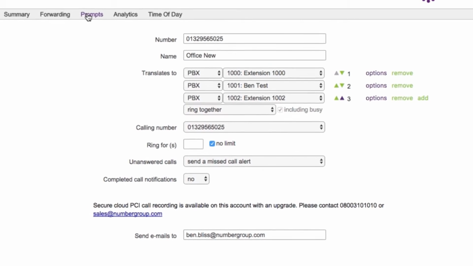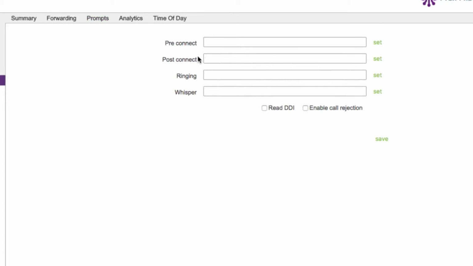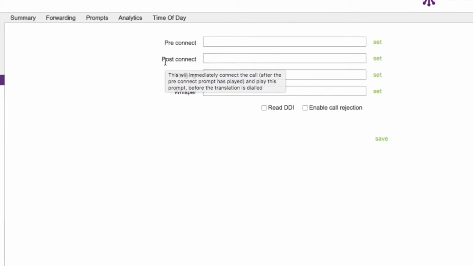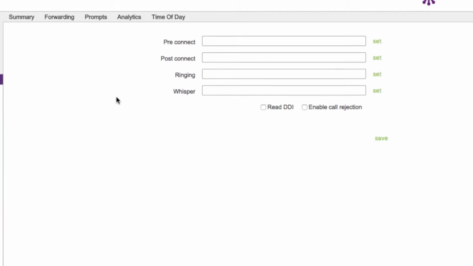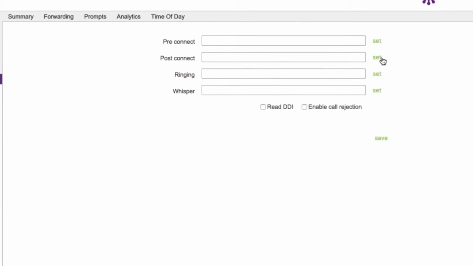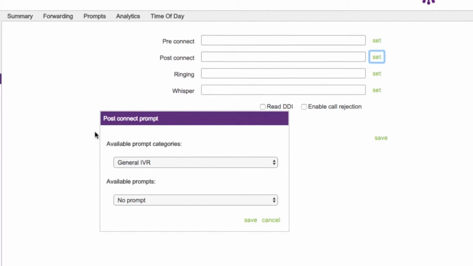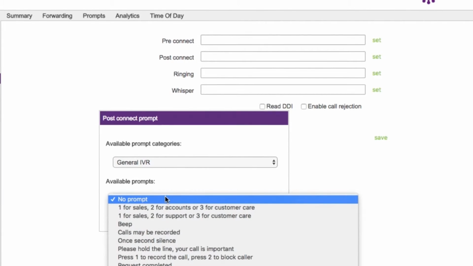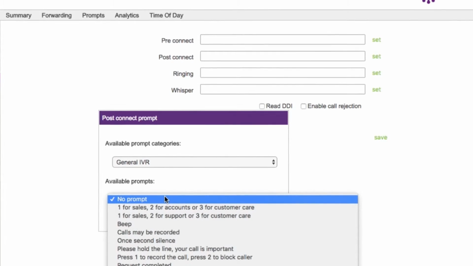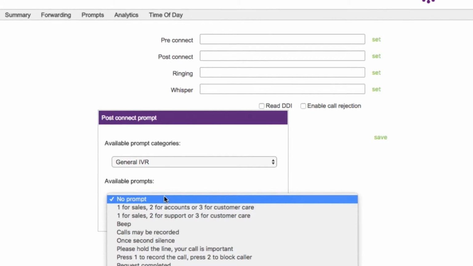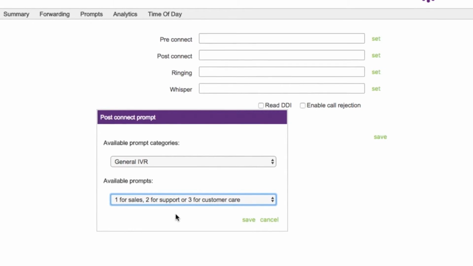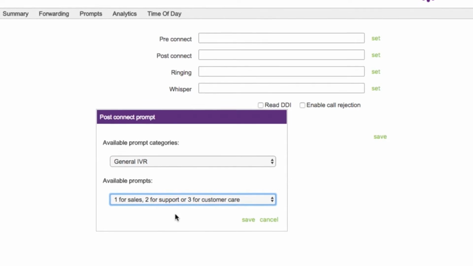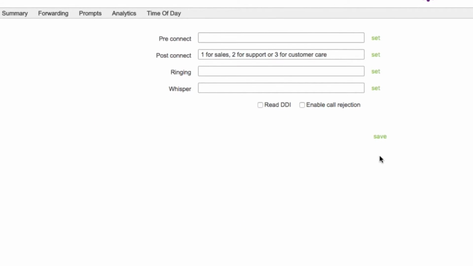So in this case, you would go to prompts, and you would usually use the post-connect prompt. Now this basically means that after the call is connected to our system, we then play this prompt before the IVR routing is enabled. So if you click on set there, you'll see that there are some pre-made options available. Let's just say, for example, we'll use this one. I know obviously it's not what I said before, but 1 for sales, 2 for support, 3 for customer care, and click save. And once again, click save at the bottom. That is basically now saved.